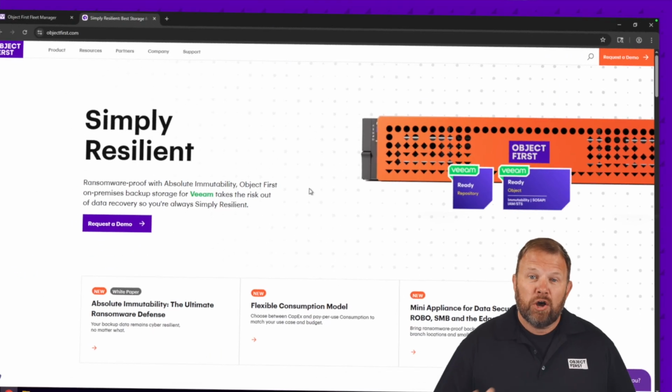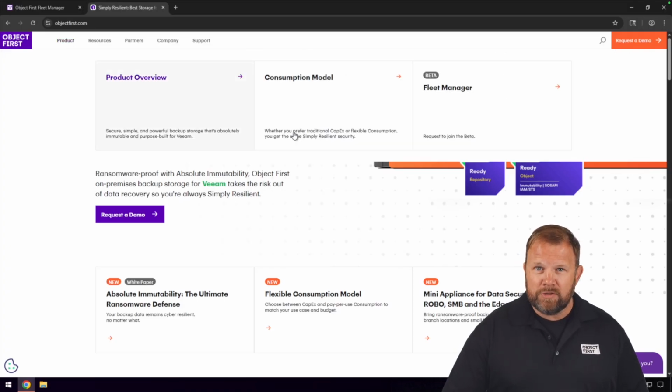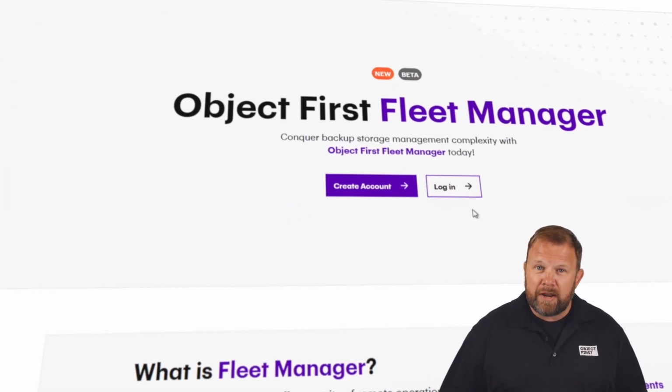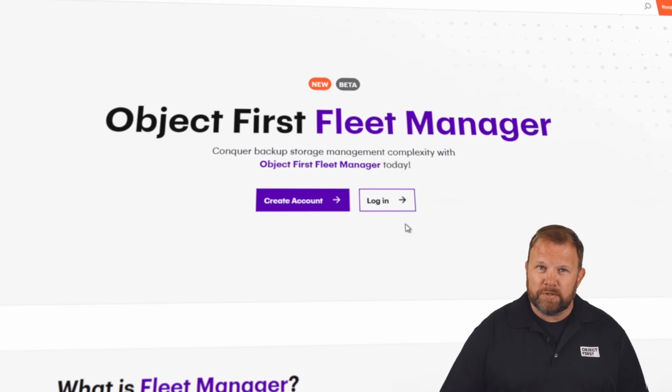Let's take a look. Okay, now that we're in the lab, let me walk you through exactly what you can expect to see inside of Fleet Manager. To get started, you will need credentials first in order to gain access. To get that onboarding started, you simply navigate over to objectfirst.com, click on the Product tab, and you'll see Fleet Manager. This is where you can start generating your account. If you should need assistance with this, please feel free to reach out to us.